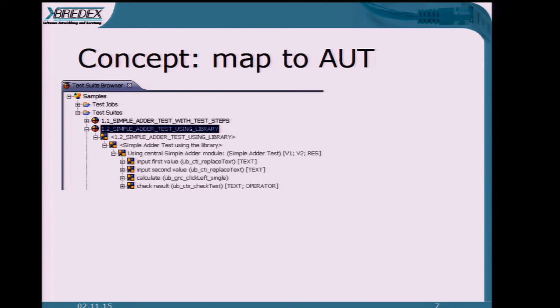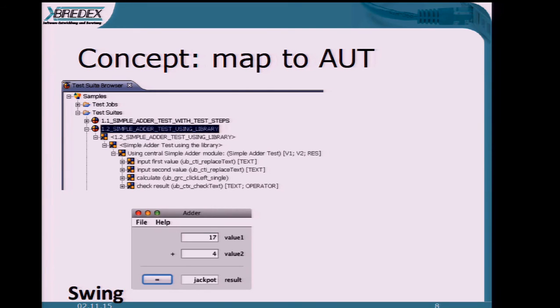Within this test specification, who already knows the famous simple adder that we're always referring to in all of our examples? Anyone familiar? Okay, I'm going to explain it just in a second. It's a very basic application that simply adds up 2 values. So you've got value 1 text field, value 2 text field, a button to invoke the addition of the 2 values, and a result text field.